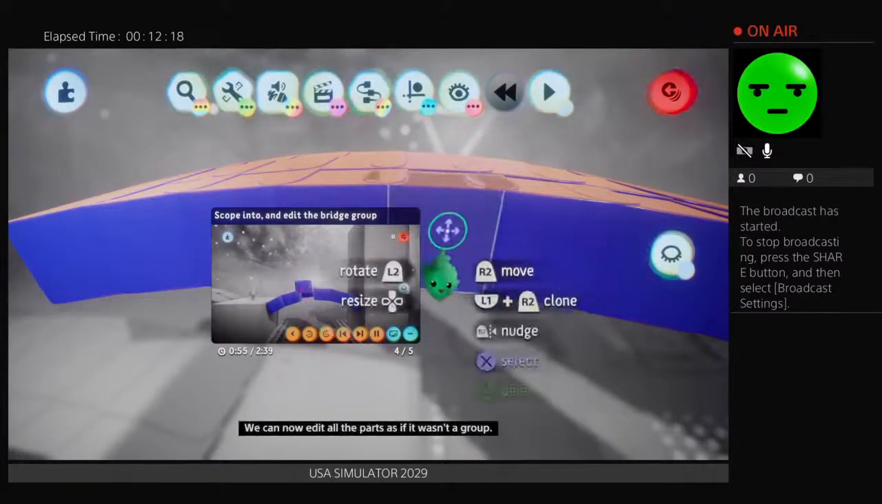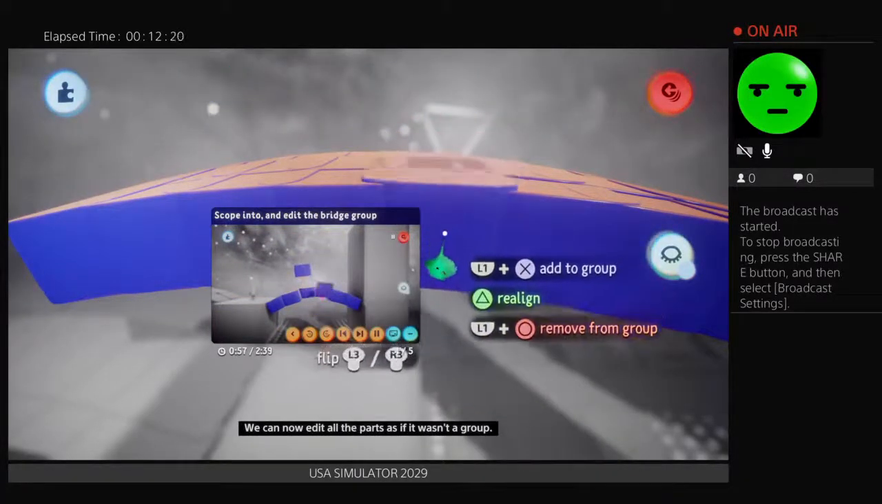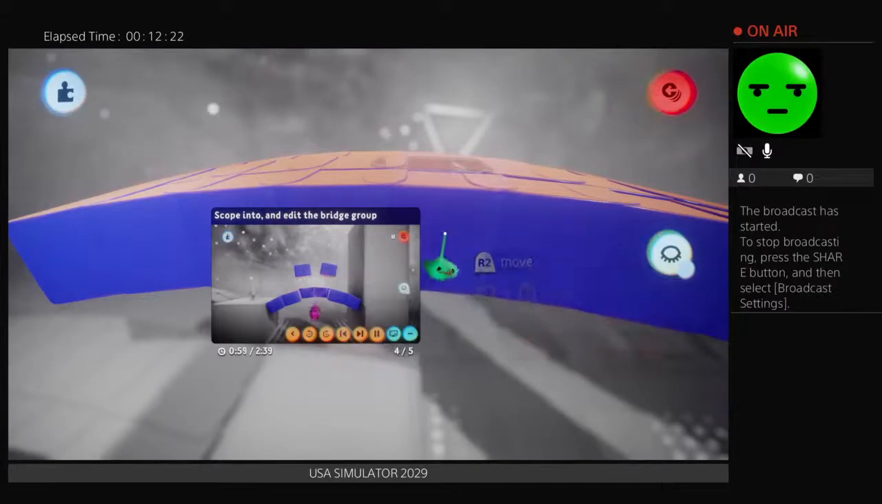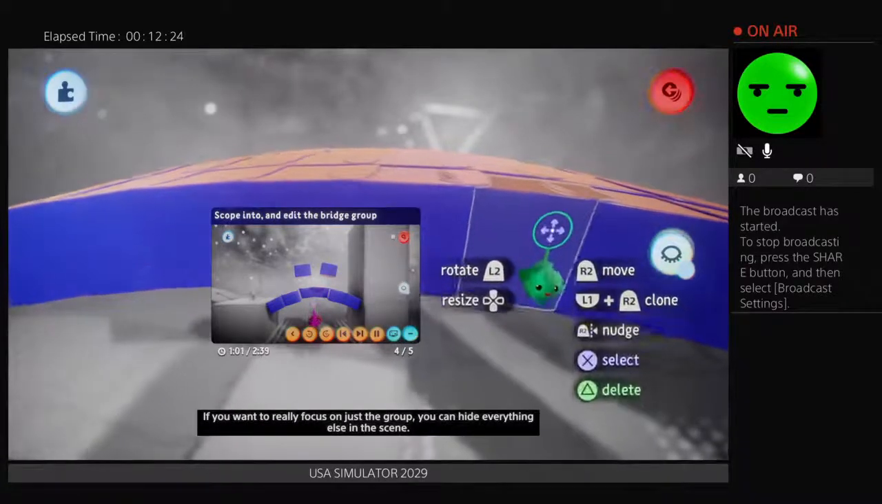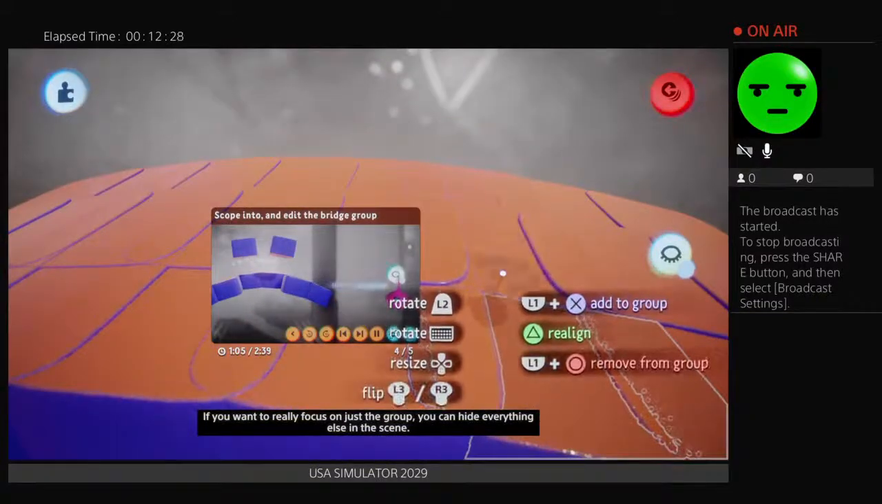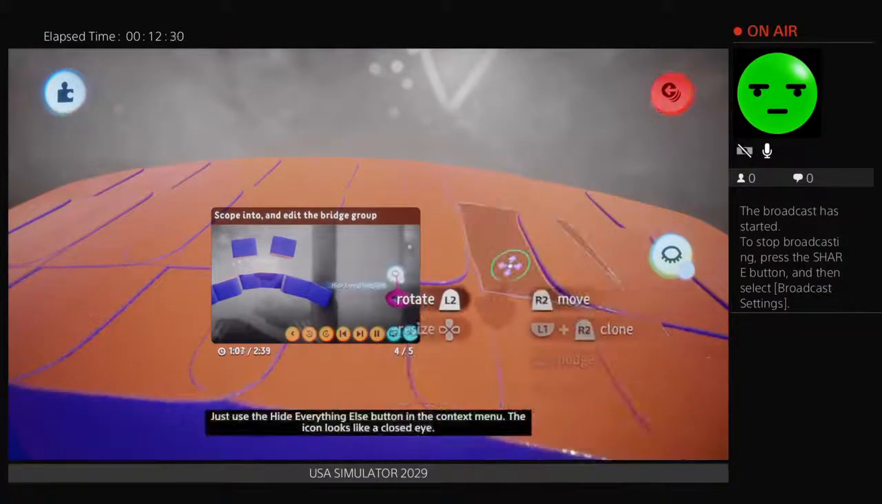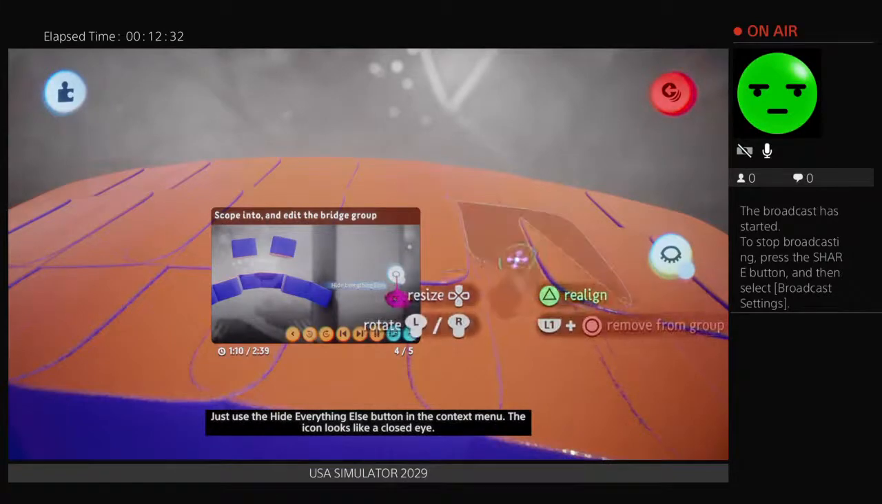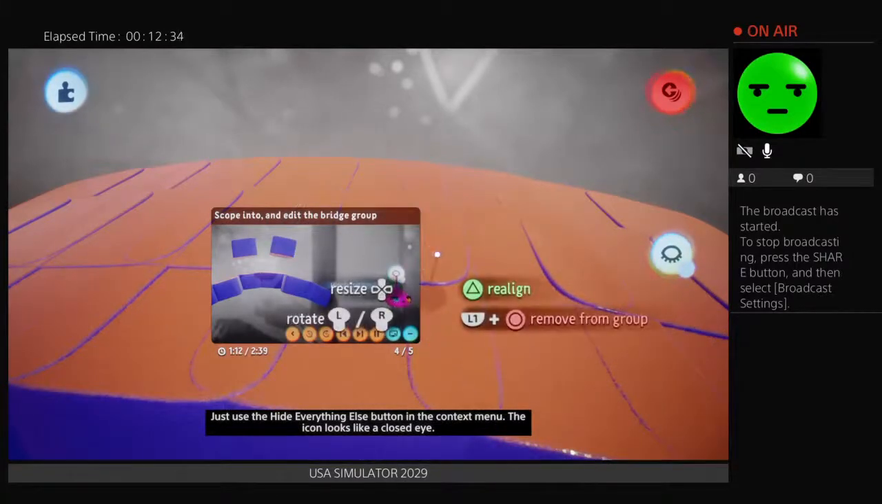We can now edit all the parts as if it wasn't a group. If you want to really focus on just the group, you can hide everything else in the scene. Just use the Hide Everything Else button in the context menu. The icon looks like a closed eye.